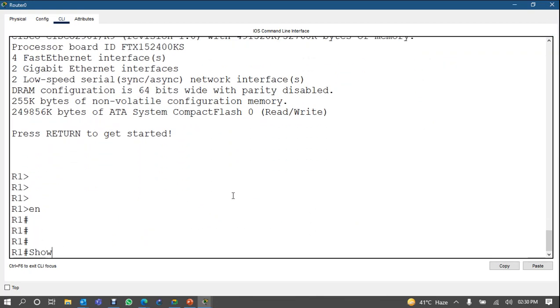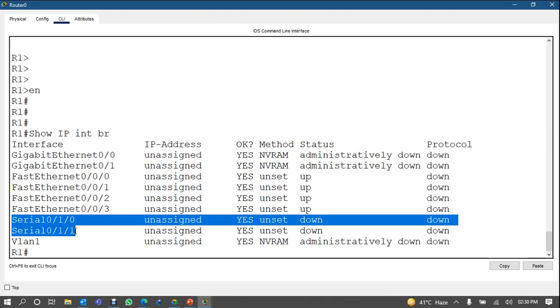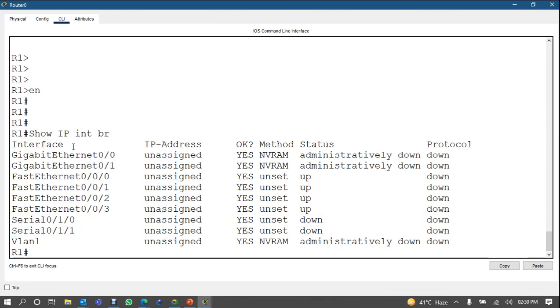The same command you can run in your privilege mode, show IP interface brief. See, some more ports you have added. When you write this, you get something like unassigned. Hardware status is okay, no problem. Method means the IP address you have configured, whether it is a static IP address or a dynamic IP address, so you will get it here.